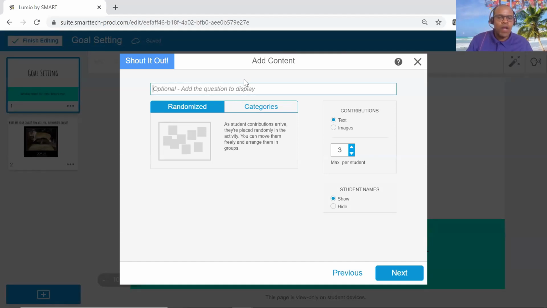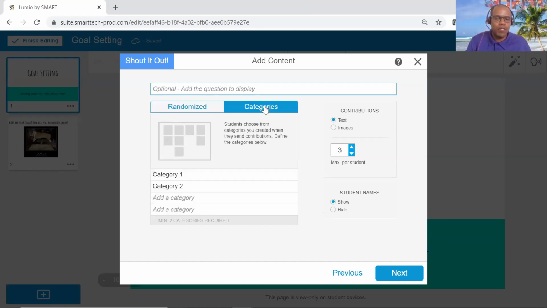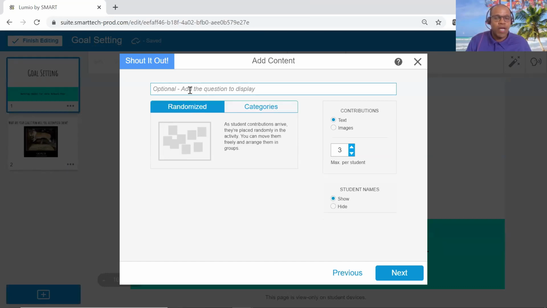And this is a great way to entice your learners, get them going when you're maybe introducing them to a new topic. Maybe you want to get their opinion on something. So you have a couple of different choices. You can leave it randomized where all the different entries are going to pop up on the screen. This Shout It Out also doubles as a great KWL activity. So if I select categories, I can put KWL, or the students can categorize their responses, but I'm just going to leave it on randomized.